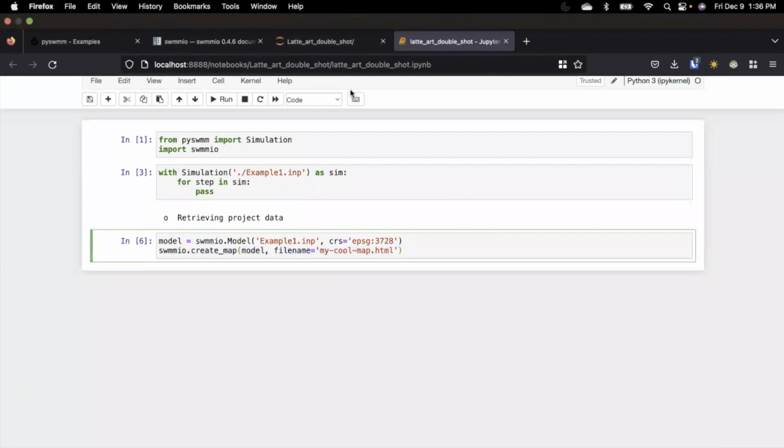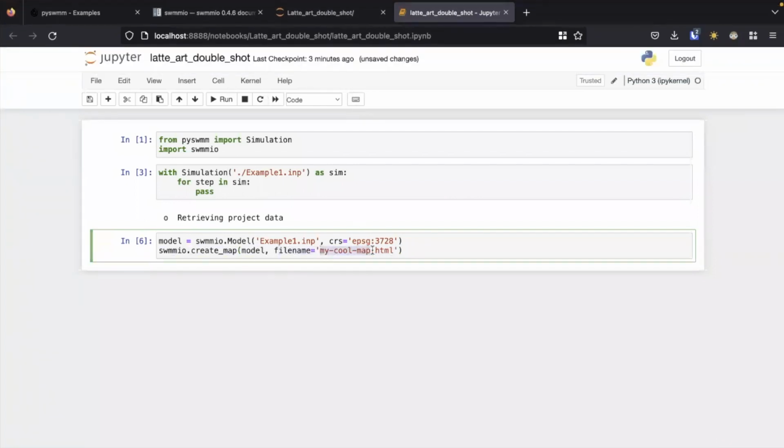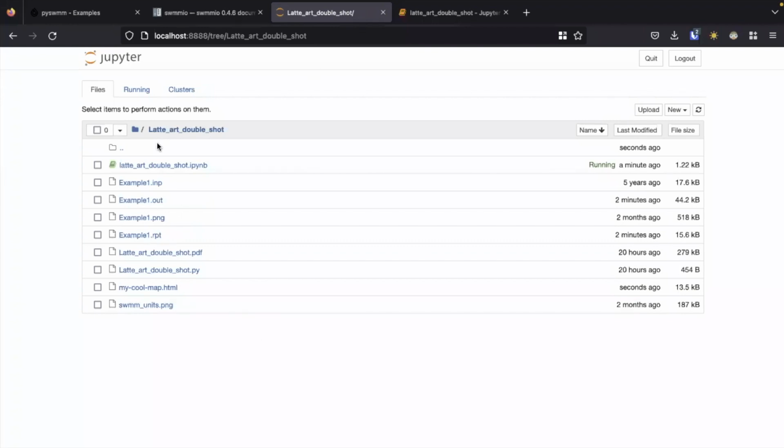This should have created a file called mycoolmap.html. We can go back and look at our directory structure here. We can see that we also have a .out and a .rpt file that came from running the simulation using PySWMM. And then down here, we can see mycoolmap.html. So let's open that up. And here it is.